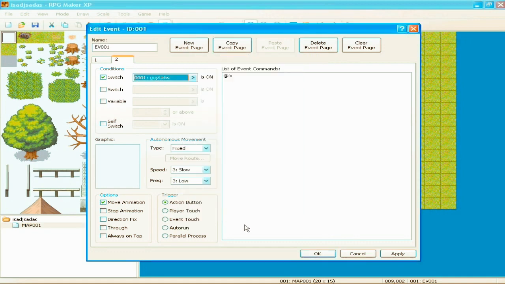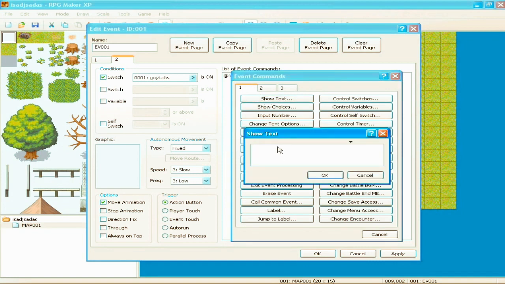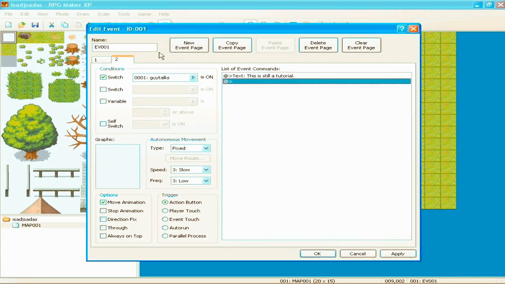Apply, okay. So here, actually, we're going to put in some text. This is still a tutorial, is what we're going to make him say after he says this is a tutorial. Alright, what this is saying is conditions: switch 0001, Guy Talks is on, then show text, this is still a tutorial.